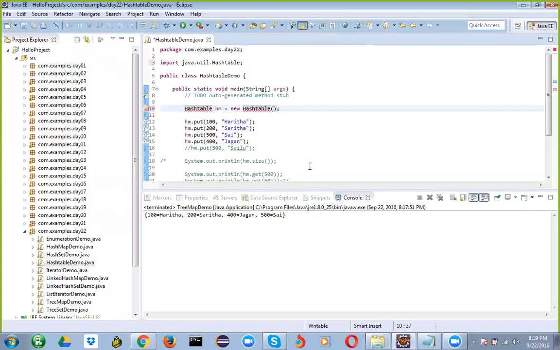Most people get confused that the T is small here. When we read Hashtable, we might think it's a two-word term and write the T as capital. But Hashtable is a single word, not two words, so it's a small letter t.